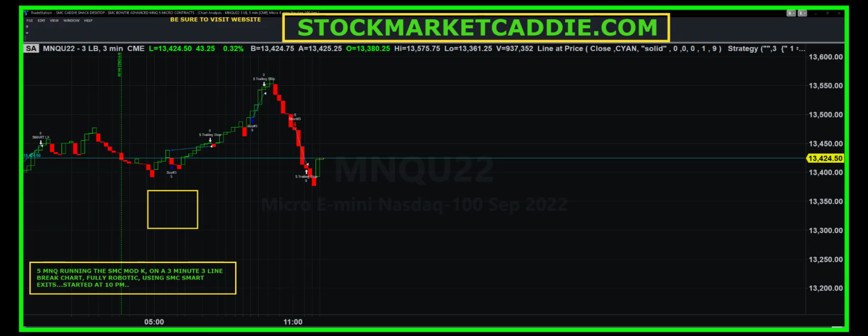The market that we're running is the MNQ. It's the micro contract for the NASDAQ. The chart that we chose to run is 3-line break, 3-minute. The strategy is the SMC Mod K, and let me show it to you.